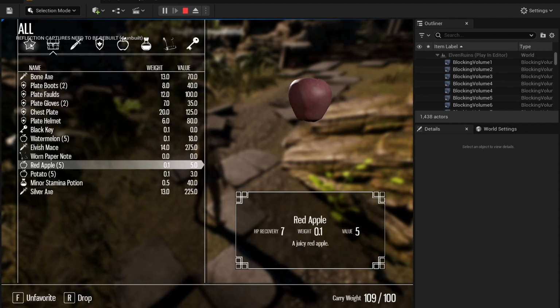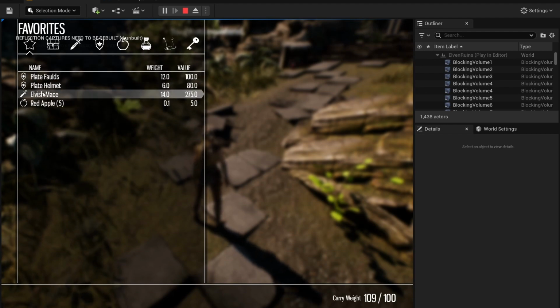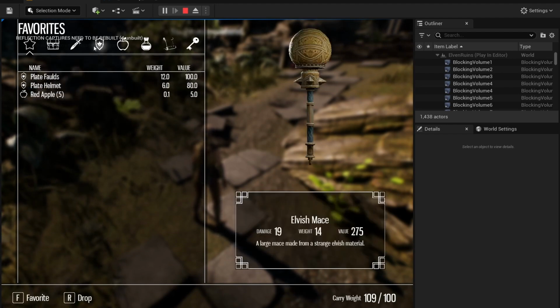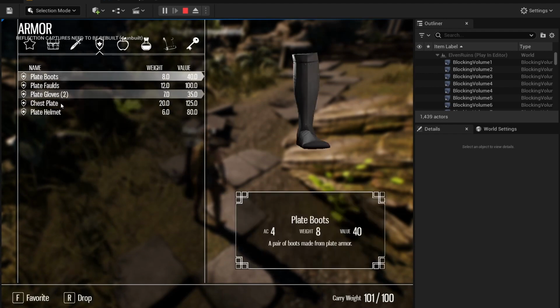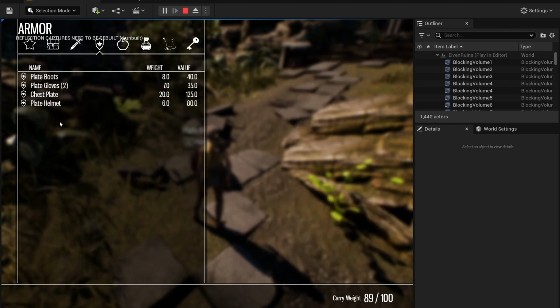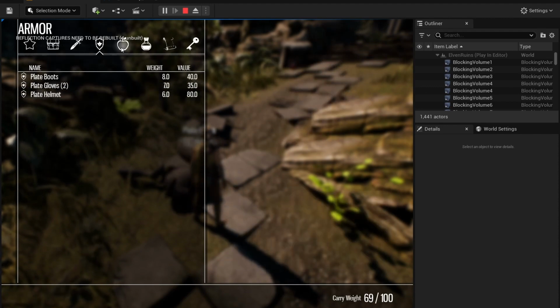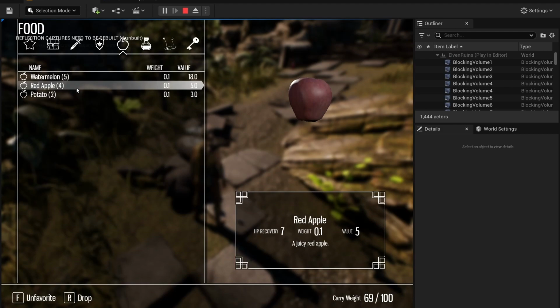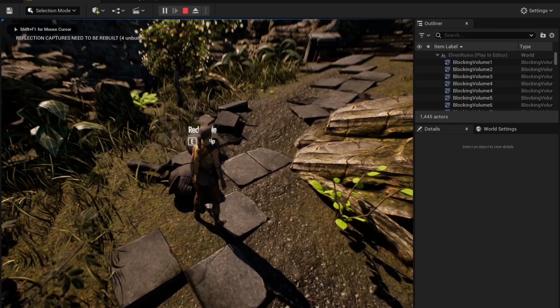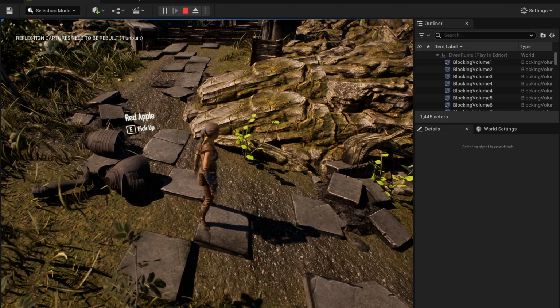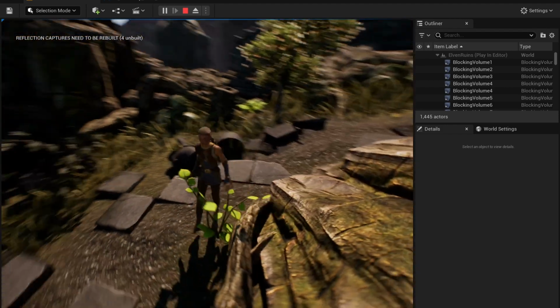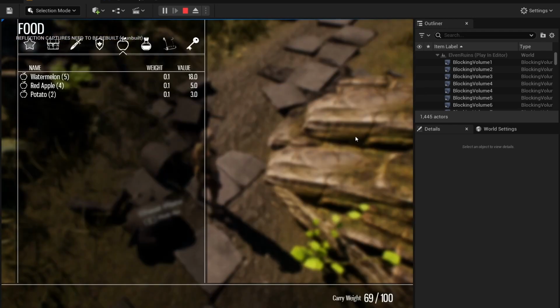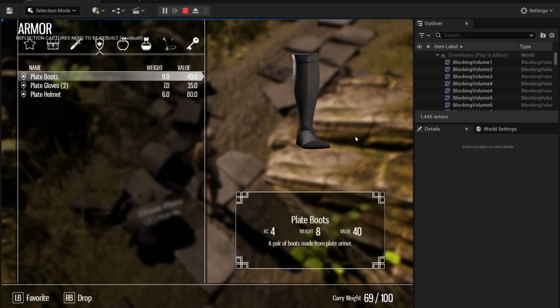And when we favorite them, we can go to our favorites tab here and they show up, and then we can unfavorite them and they'll go away. We can drop items and they show up in the world. And then I can even use a controller to move around. When I use a controller, you can see that I can scroll through the different filters and the different items. And when I use the control stick, it rotates around the item.